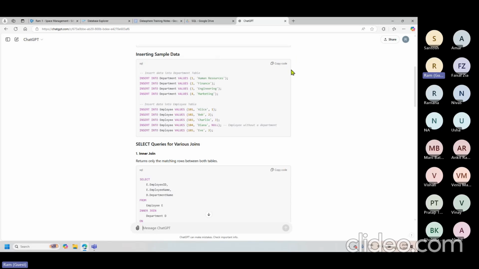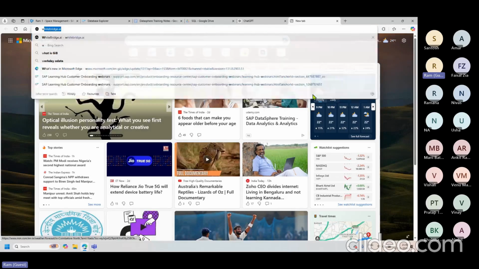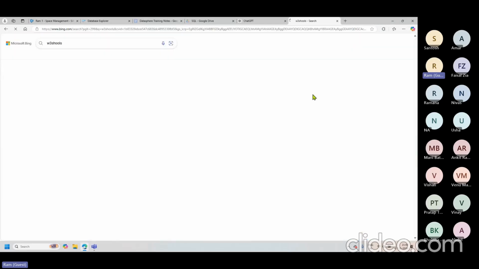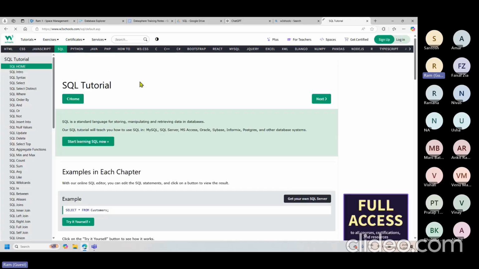So now I would say you don't have to worry about SQL too much. Previously I used to recommend W3Schools or some sites where you can go and learn SQL, because you are working in data warehouse and it's good to know SQL like that.